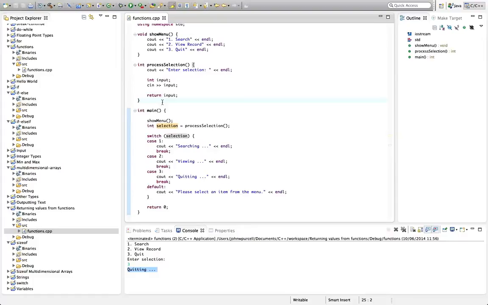So at the moment we could return doubles or floats or even strings, and ints, of course, but we can't return arrays. There's no way of doing that at the moment, so don't try that. But everything else you can return from a function.